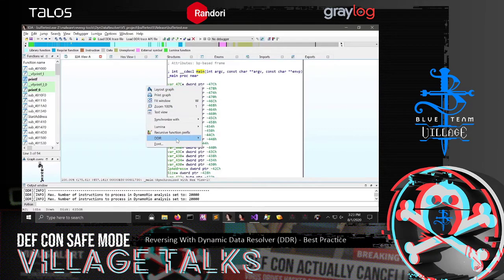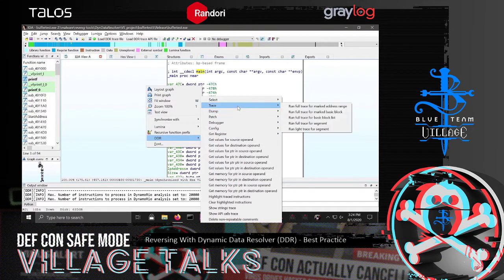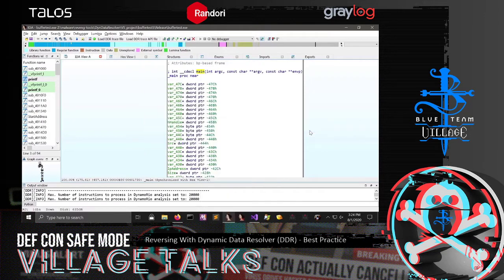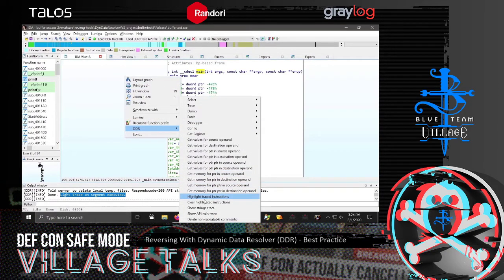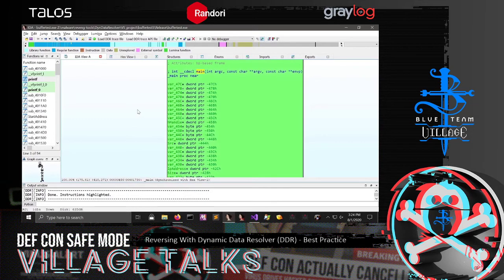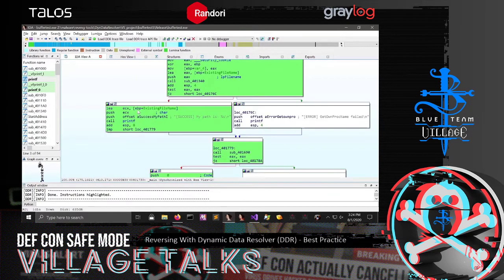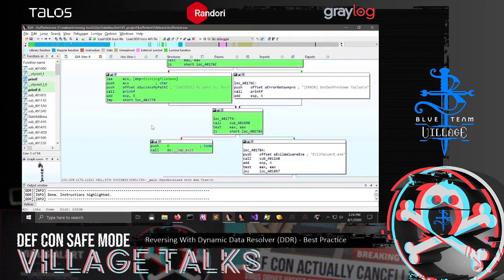Once the light trace is executed, we can highlight the traced instructions to see which basic blocks were actually executed. This was pretty quick in this case, so let's see what's going on. Highlight traced instructions, and we see that only 4 basic blocks were actually executed. So it seems there are some anti-analysis checks going on. Let's go into the last function which might be responsible for this check.